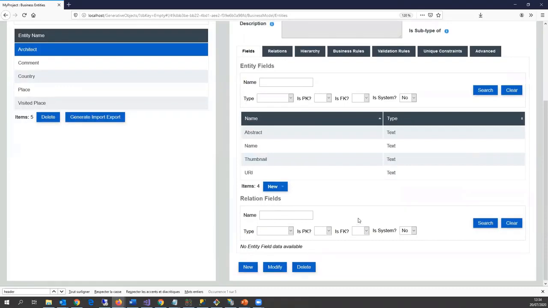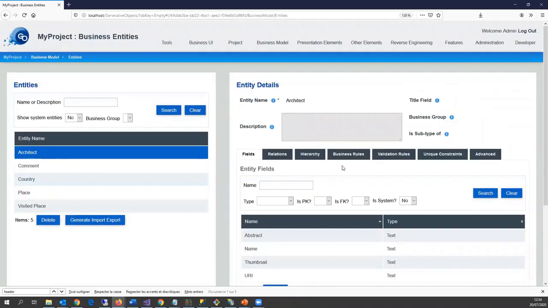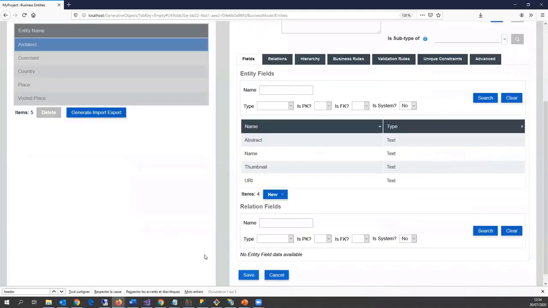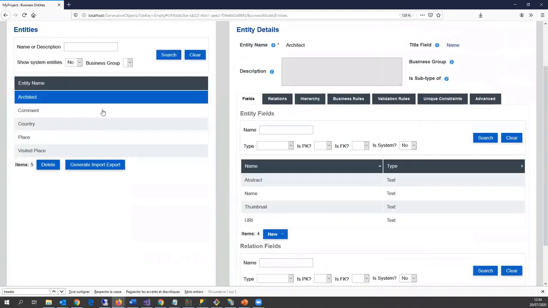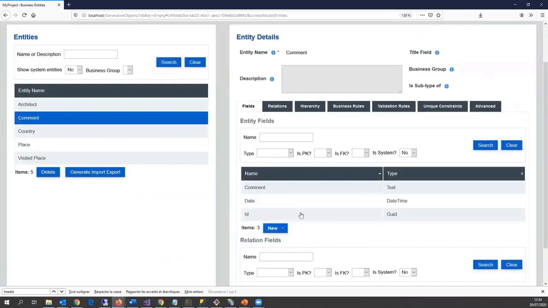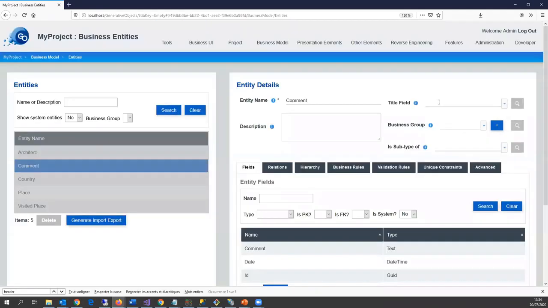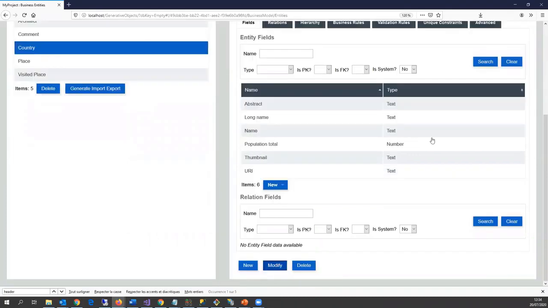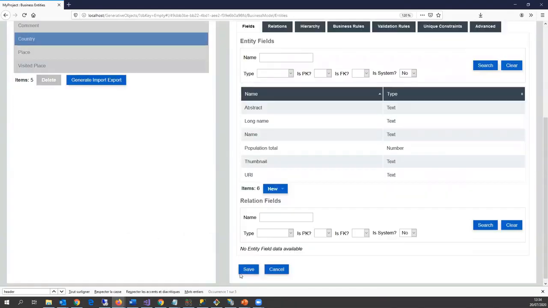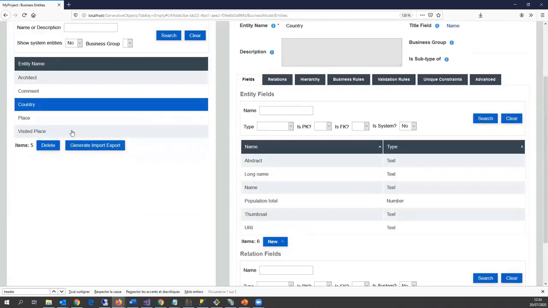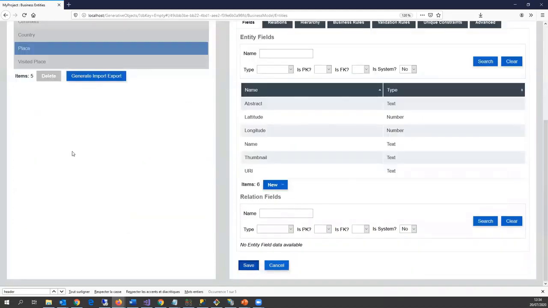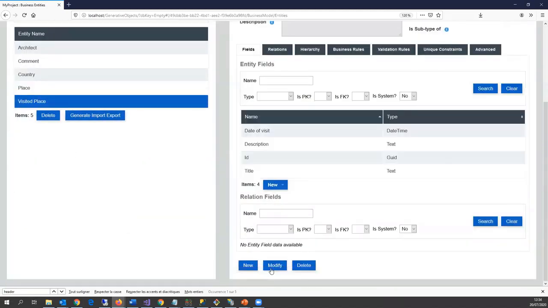So, now that we have designed all the entities, we will model the relationships between all the entities. But first, I need to set a title field for all entities. This will be used for the automatic generation of a user interface to make sure that a relevant field is used for listing a given set of entities rather than using the primary key. For the country, it will be the name. For the architect and the place, it will be the name also. And for the visited place, we will put the title.